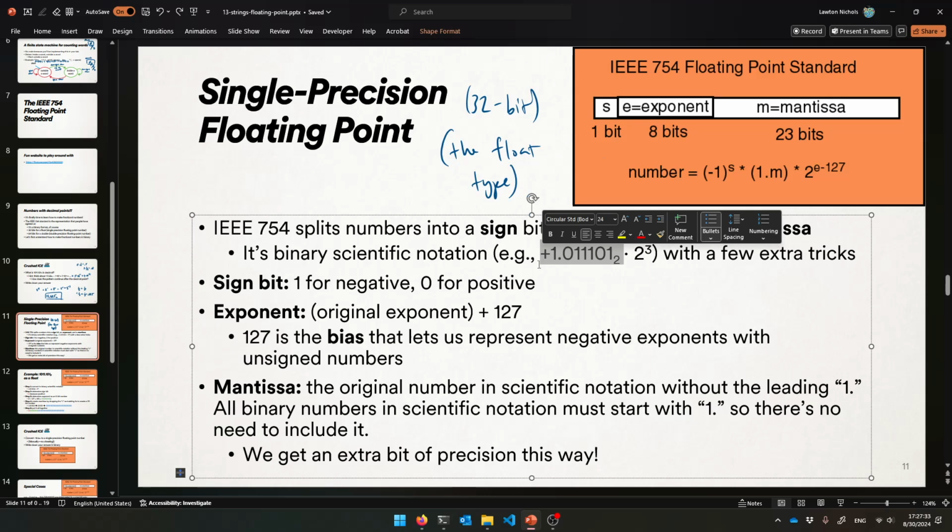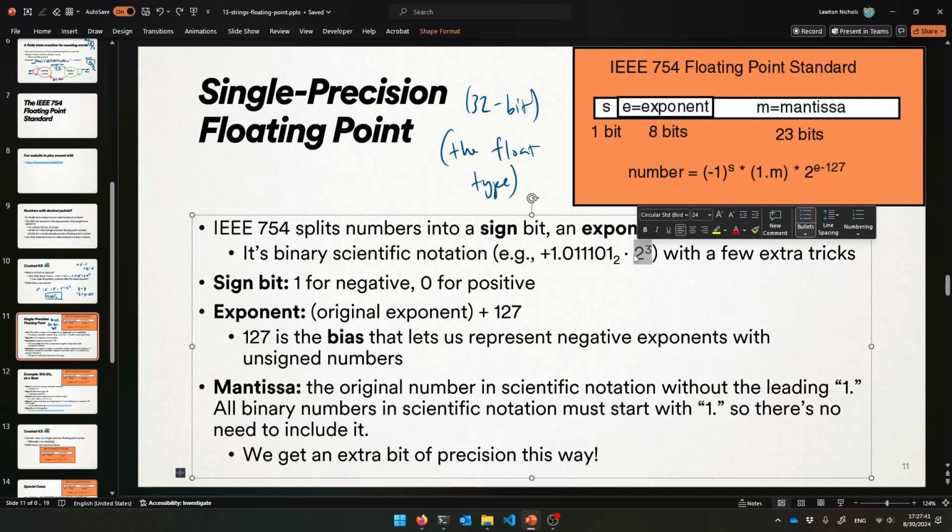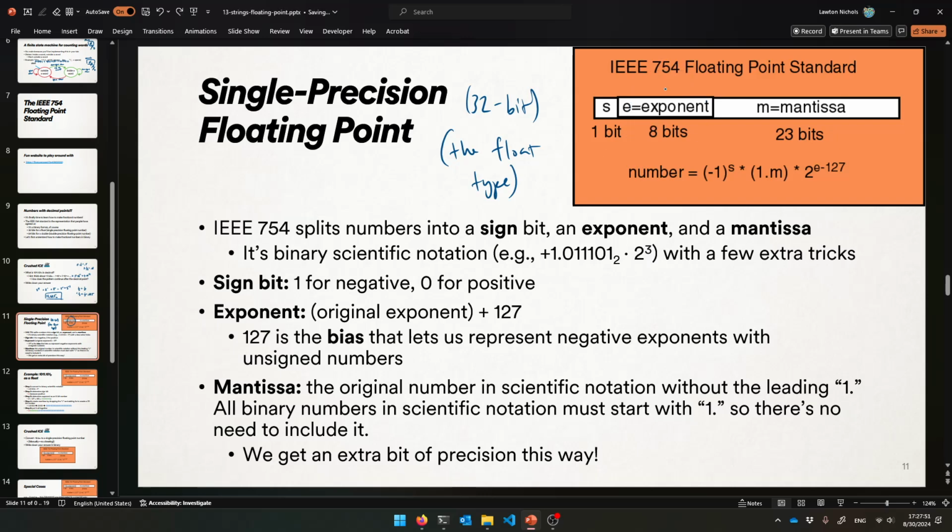Okay, so there's that. What else? The next part is the exponent. It's going to be 8 bits that represent the exponent in scientific notation. But because we would like to represent negative exponents as well as big positive ones too, we need a way to encode negative as well as positive exponents here.